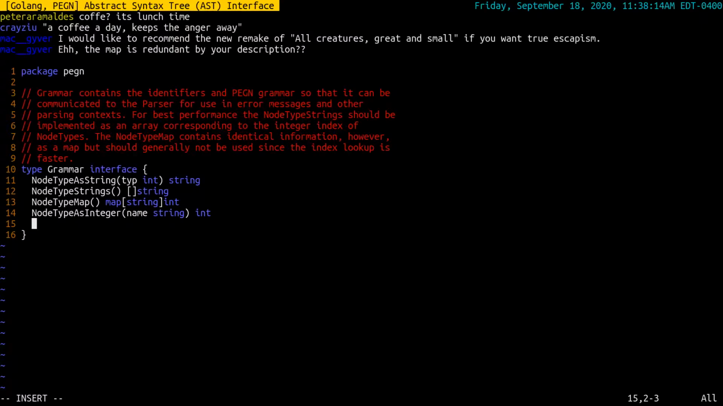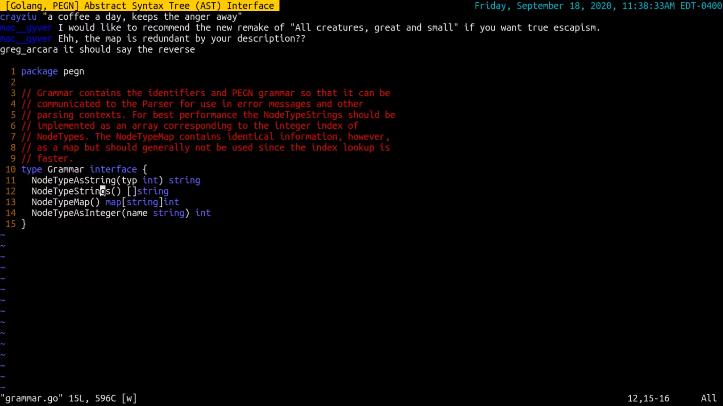They're classes is what they are. The map is redundant by our description. The node. Yeah, we already talked about this, Mac. Yeah, I know. We had a big fight about it. Greg and I have recovered from our small fight. It should say the reverse.